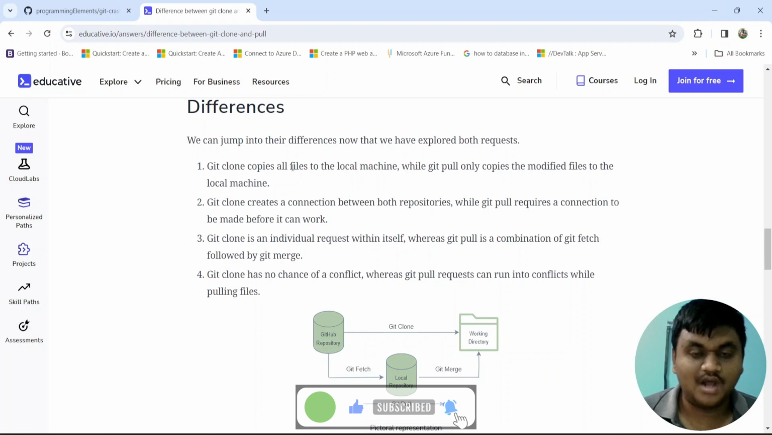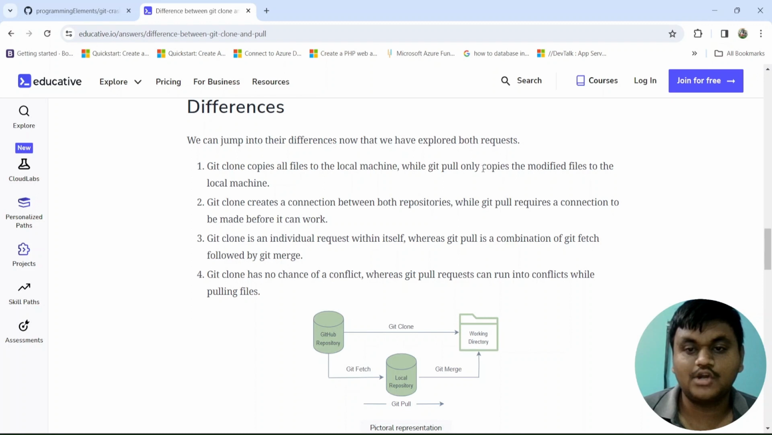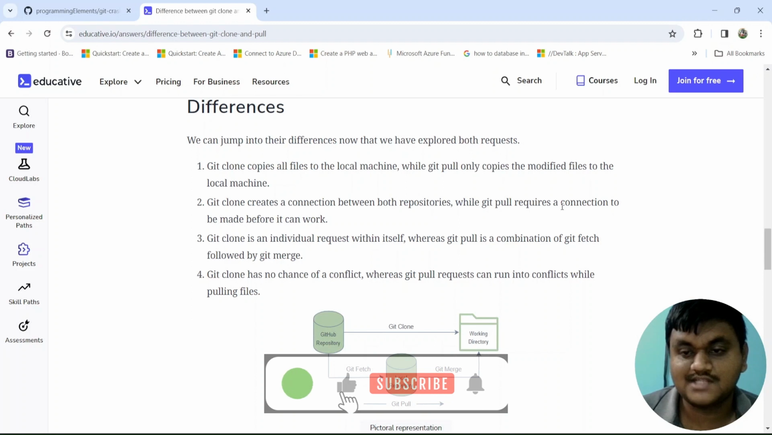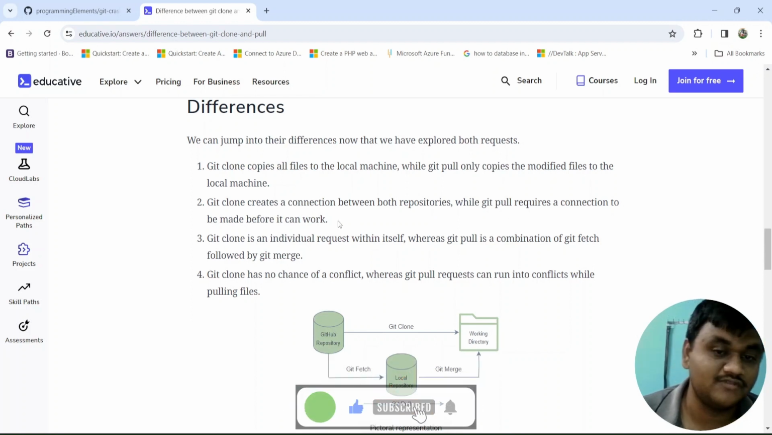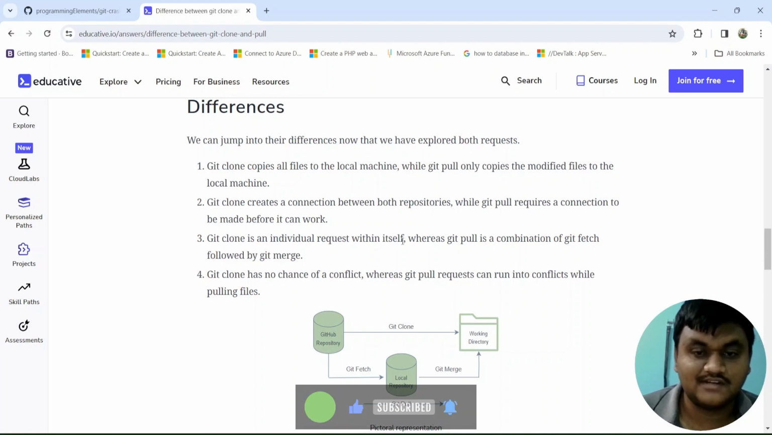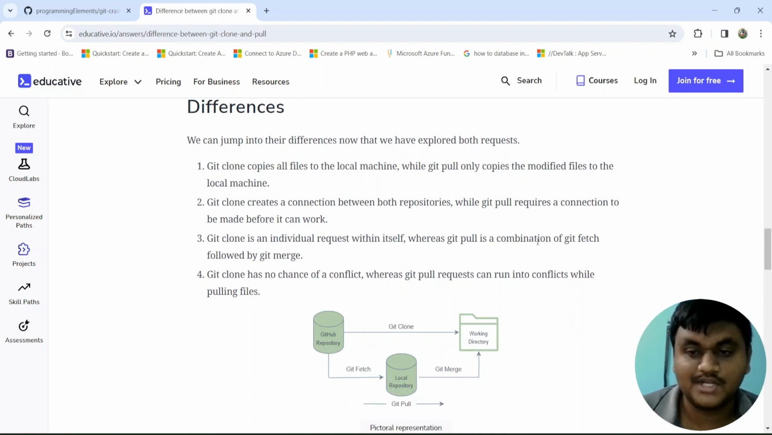Git clone copies all the files to the local machine, while Git pull only copies the modified content or modified files to the local machine. Git clone creates a connection between both repositories, meaning the local repository and the remote repository, while Git pull requires a connection to be made before it works.